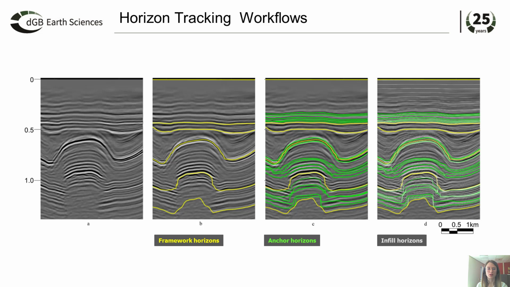So as always, for the Horizon Cube, you'll need to provide a set of framework horizons. These framework horizons can be either picked using one of the algorithms that we already discussed, or can be imported from the other software. And the next step in this workflow is to add anchor horizons under user supervision.